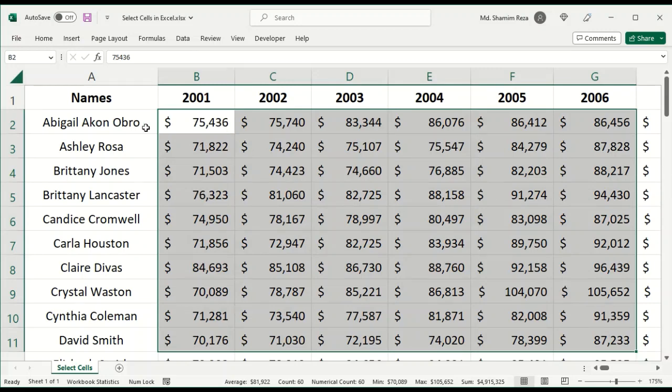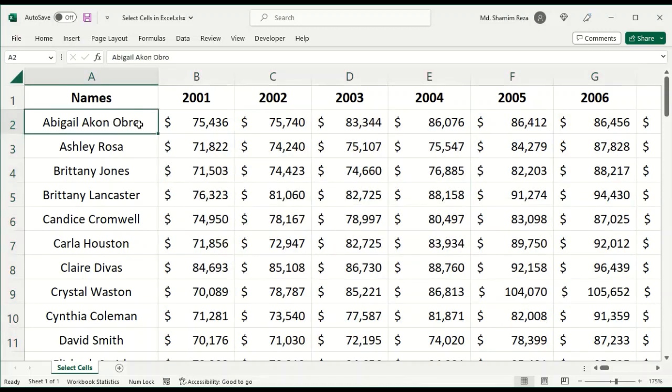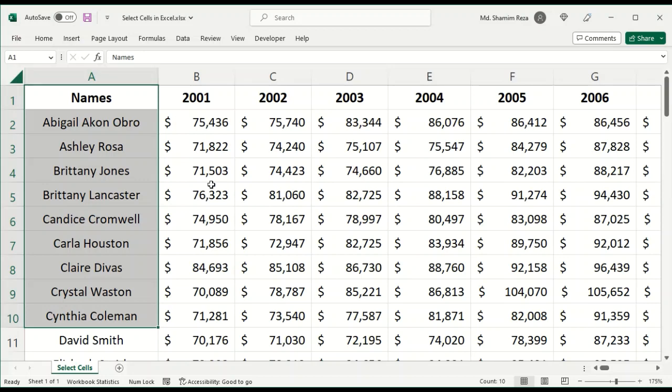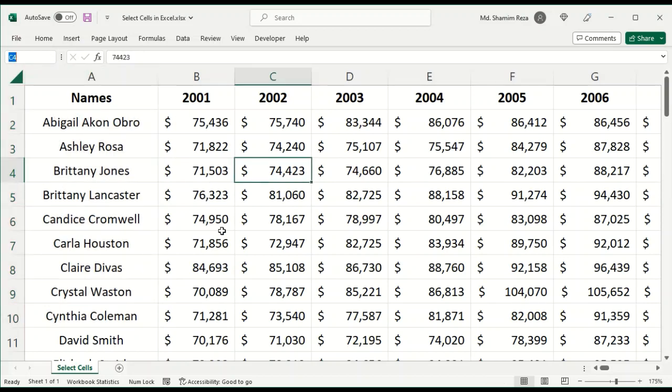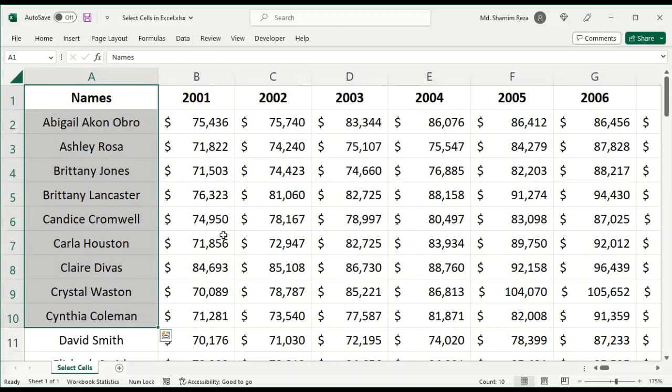Okay, now suppose you need to select A1 to A10. Then here in the name box type A1 followed by colon followed by A10, the last cell reference. Okay, press enter. This will select that entire range.